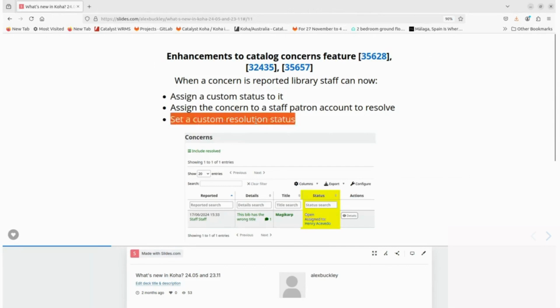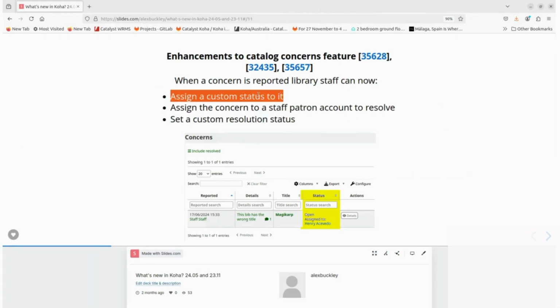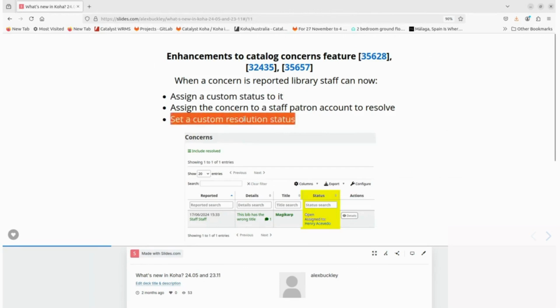Both of these statuses are things that you can control in your Koha authorized value categories. In the administration module, there's an authorized value category page where a lot of libraries will define things like lost statuses or not for loan statuses. Well, there are new ones where you can define a custom status for when a catalog concern is open and being dealt with, and also when you've resolved it. So now that you've got statuses and you can assign tasks to a particular staff patron, it's increasingly becoming a ticket management system.